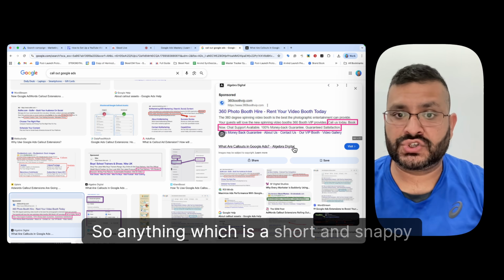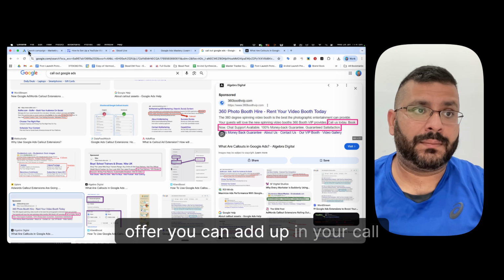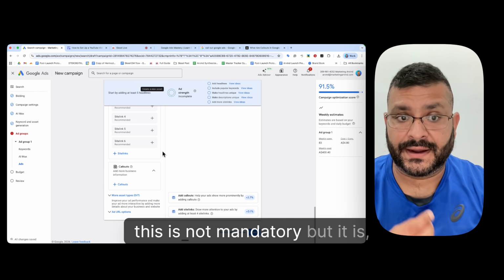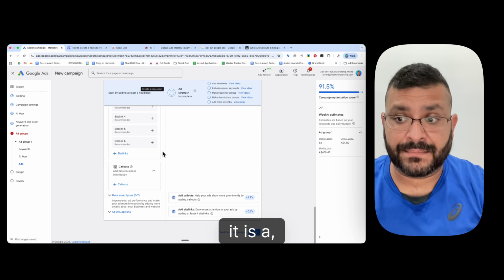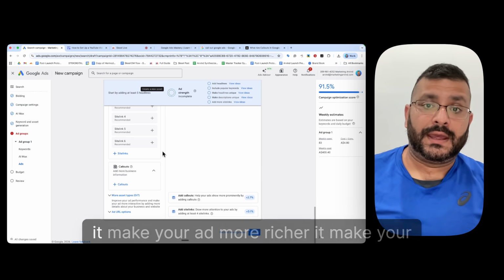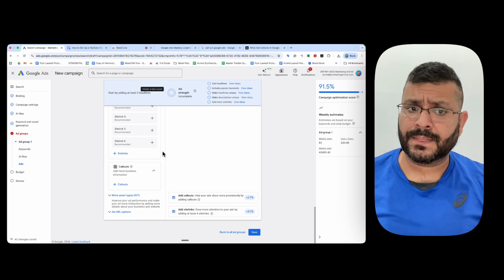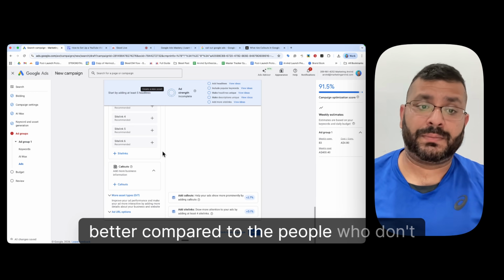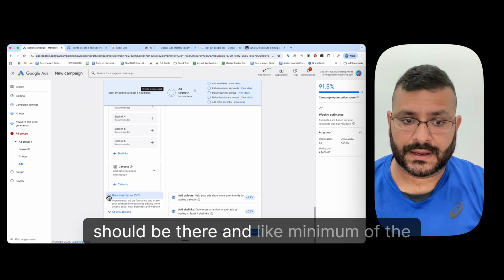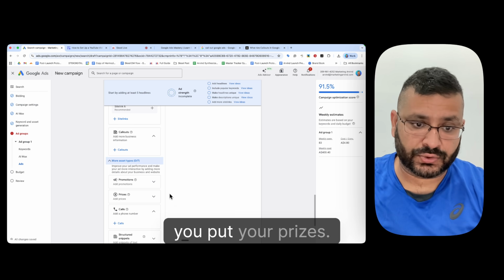So anything which is short and snappy related to your offer, you can add in your callout extension. Again, this is not mandatory, but it's a best practice to have this on, because it makes your ad richer and much better compared to the people who don't do that. At least 4 site links, 4 callouts should be there, and a minimum of 4 of anything. And if you are providing prices, you put your prices.